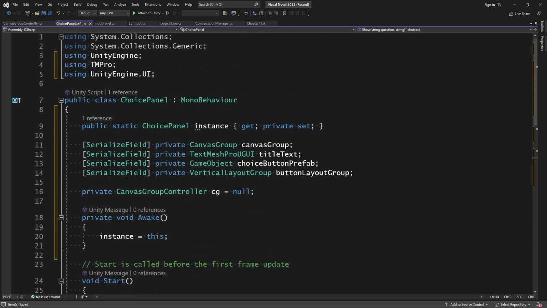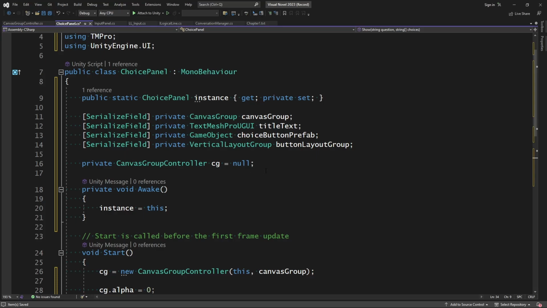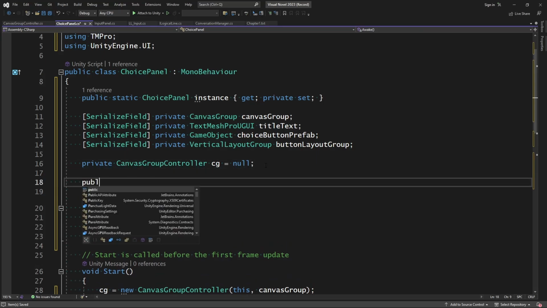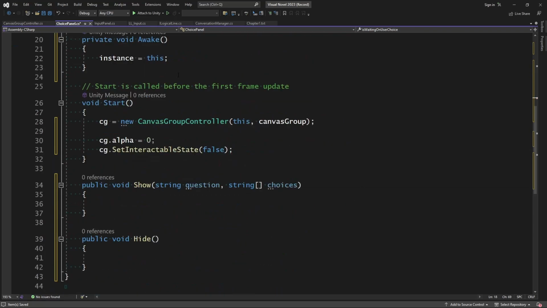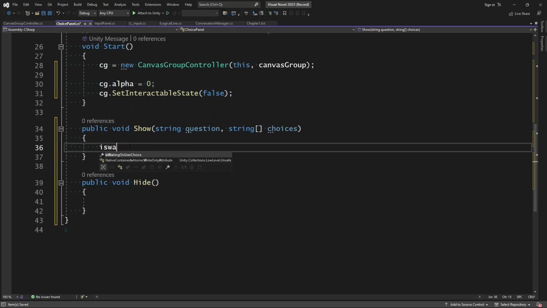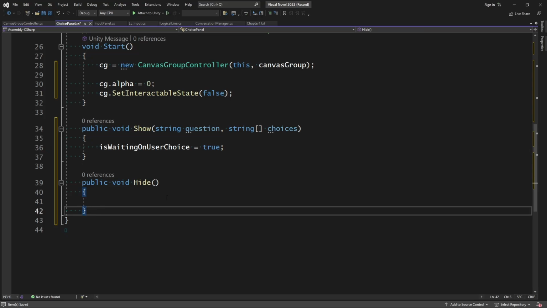And so we'll be able to yield while we're waiting for this player to make their choice. We can go ahead and make ourselves a public boolean called isWaitingOnUserChoice, which we can publicly retrieve but only privately assign from here, and it'll start off as false. So when we show, isWaitingOnUserChoice will be true, we are now waiting for that. But when we accept a choice, then we're going to set that to false.